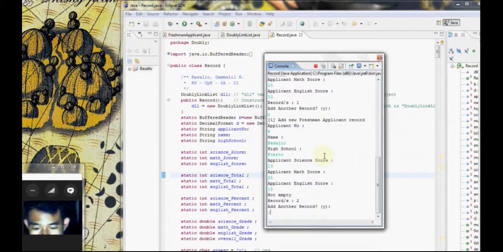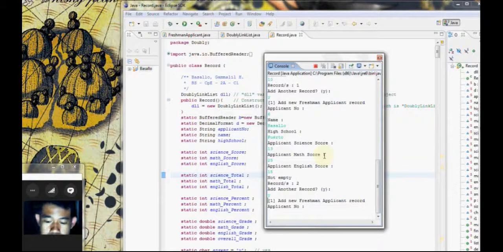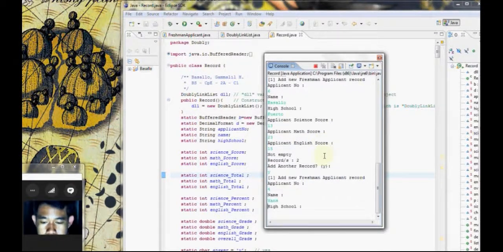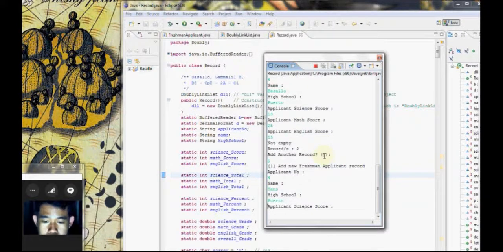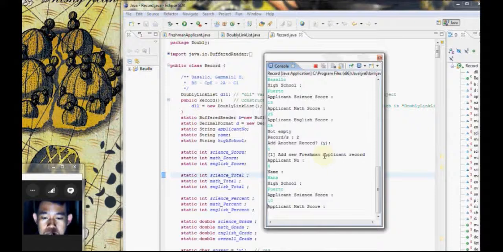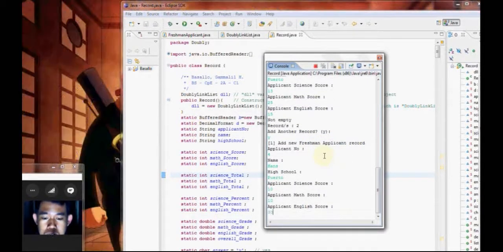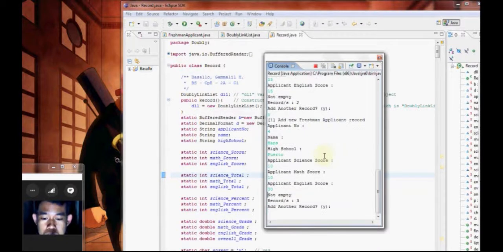And let's add another one for the third one. Let's say applicant number 4, and the name is, let's say, Hans, high school Puerto. Science score, let's say he got only 10. Math score, let's say 10, and he got perfect on English.